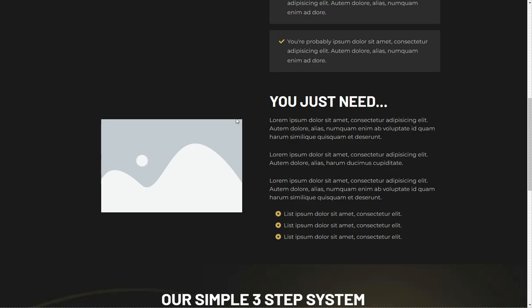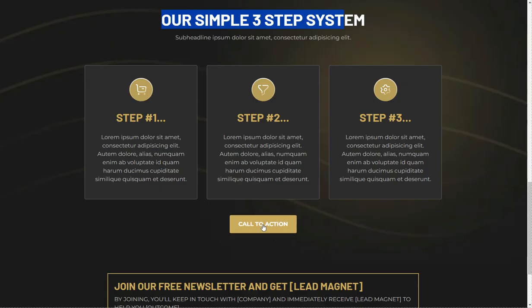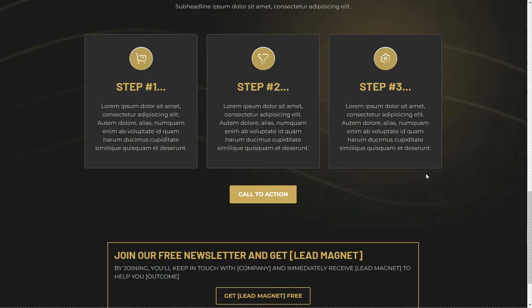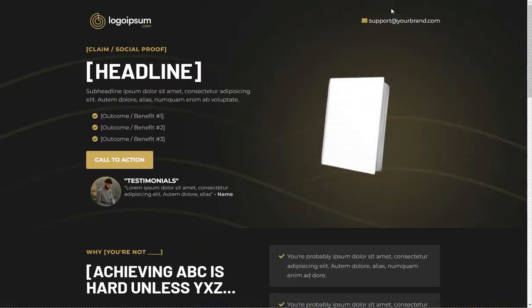And then our simple 3-step system, like, hey, you can do these 3 things and you'll be able to do that. And then they join our free newsletter and get whatever bonus they click, and that would be a really comprehensive landing page. I usually do something much simpler, but I'll show you two more examples.